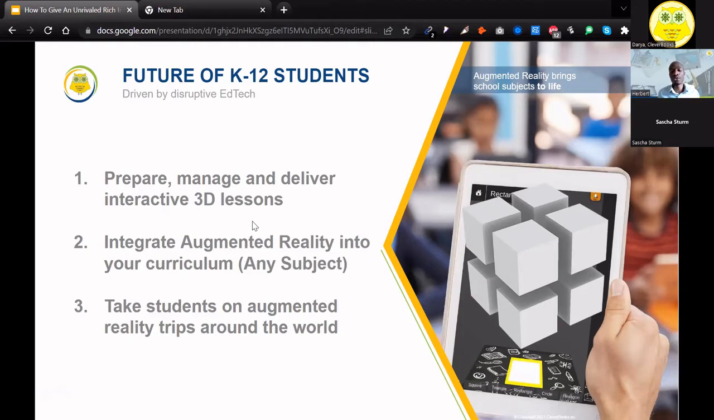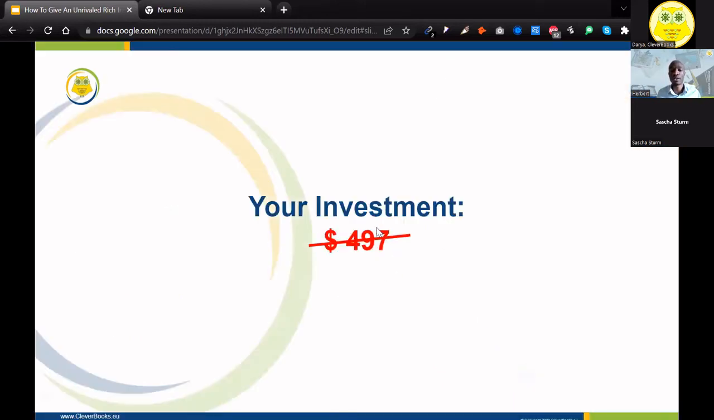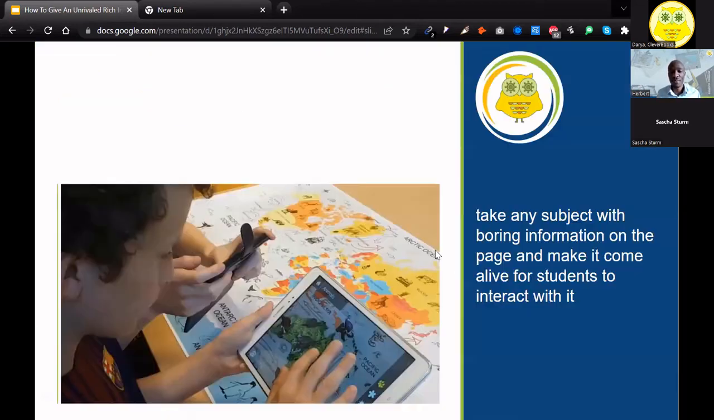And you'll be able to integrate augmented reality into any of the subjects in your classroom, take your students on trips around the world to any country, and teach them about cultural heritage and a lot more that I can't cover in this webinar today, right? And your investment will not even be 497 today, right?